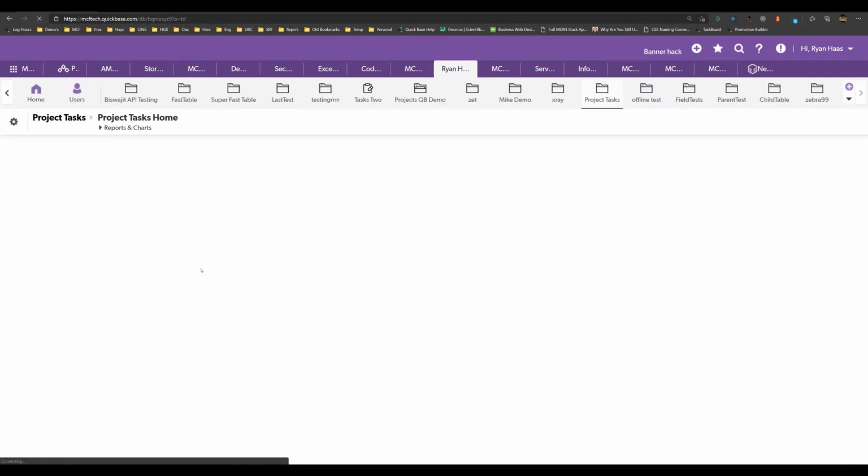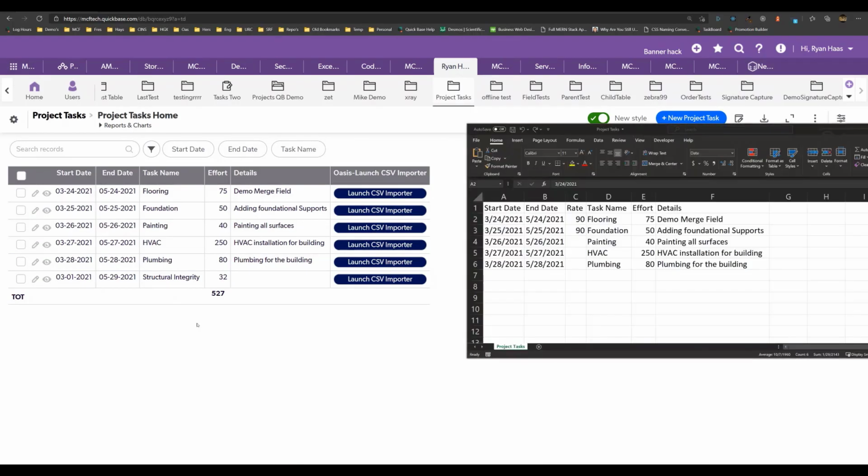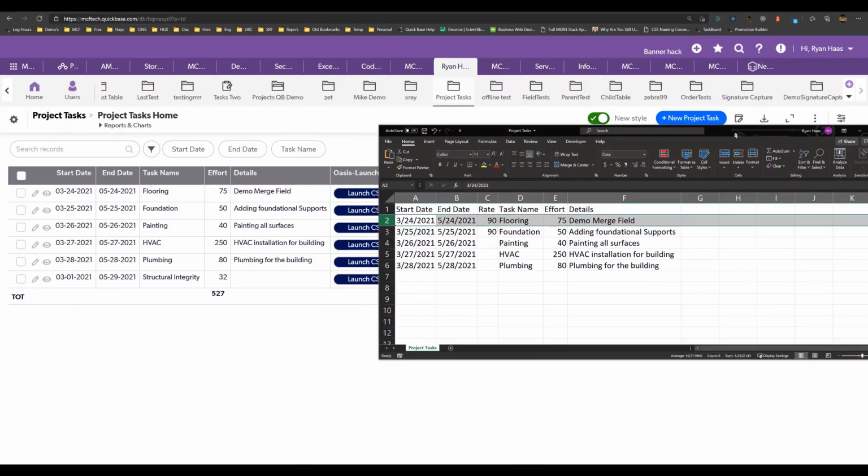And I should see a few more records in my QuickBase application once it loads. Looks good. I've got 5 new rows in here. Looks like it matches the data in my spreadsheet. And yeah, so everything looks good there. So that's an import process without a merge field.